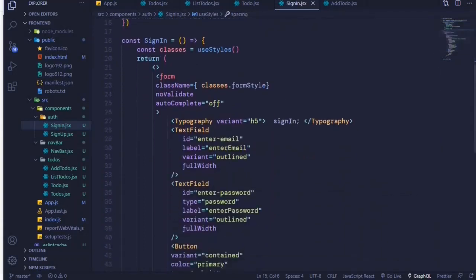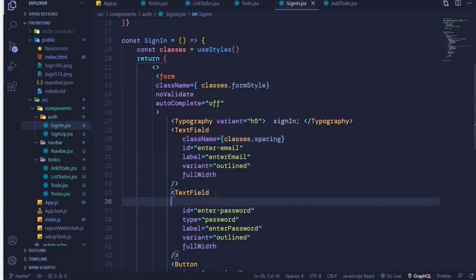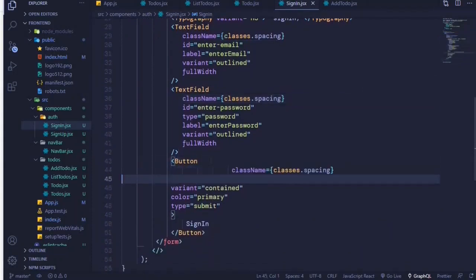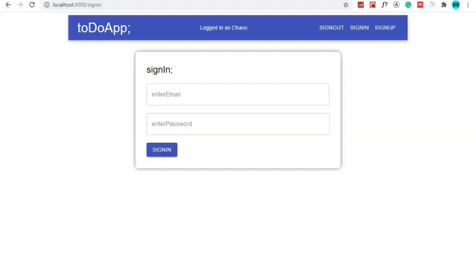So we will come on the text field component and add a class name to be equal to classes dot spacing. I will copy this, add it to this text field, come to the button and also add it here. So for each of these components, the button will have a margin top of 20px, margin top of 20px, and margin top of 20px. And when we look at what we have, now we have some good spacing for our form. And that's it. When I enter the password here, it's hidden.